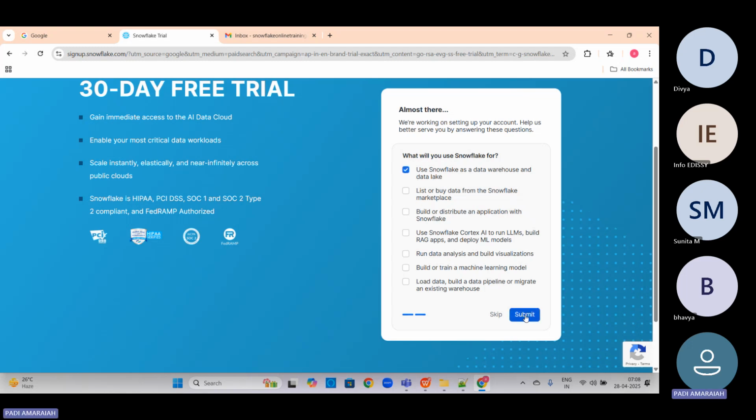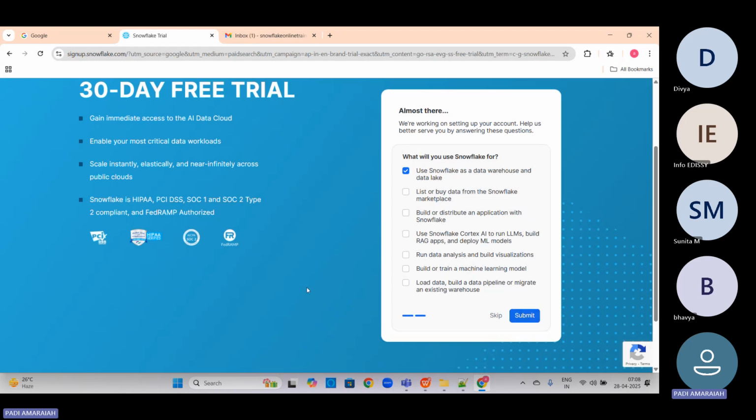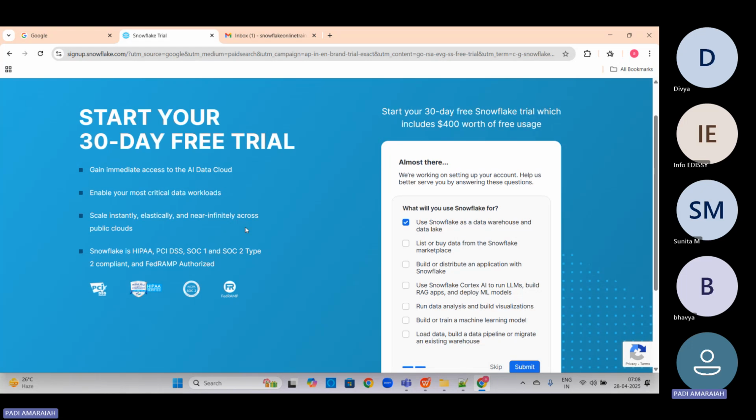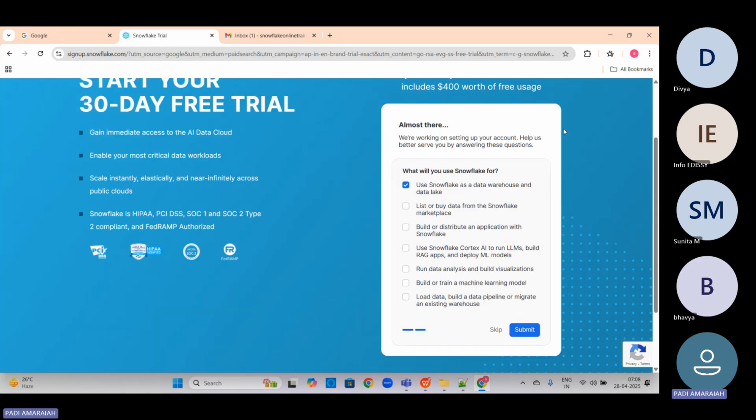Then submit. Once you have submitted this, it will send a link to your email ID. See, it is a 30-day free trial account, or else 400 credits of work that you will get, whichever expires first. After that your account will be disabled. Clear? Okay.